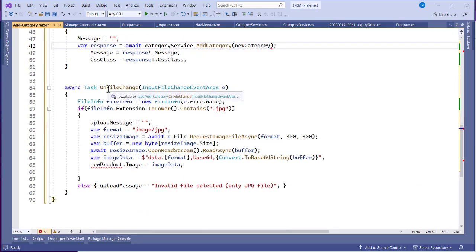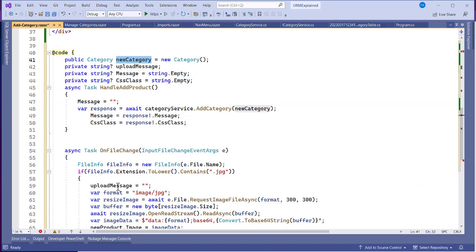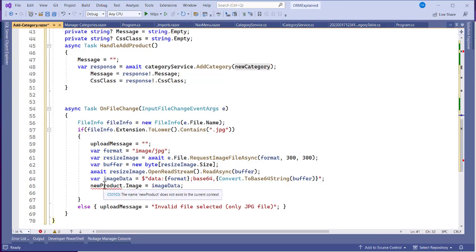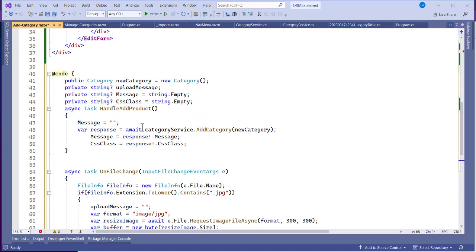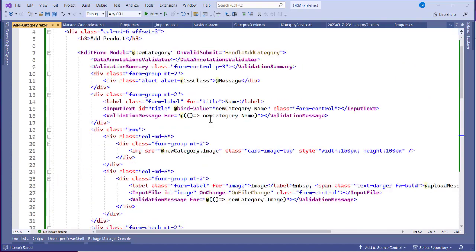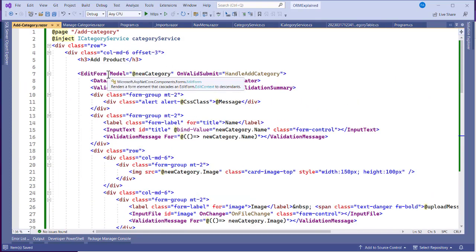And here that is a file change. So this file change is going to be .image. So this is where you upload files, convert it to basically string. Okay, now with this, that is handle add category. So handle add category, and this is going to work. So you can see everything is solved now. Now let's try to run this and see.